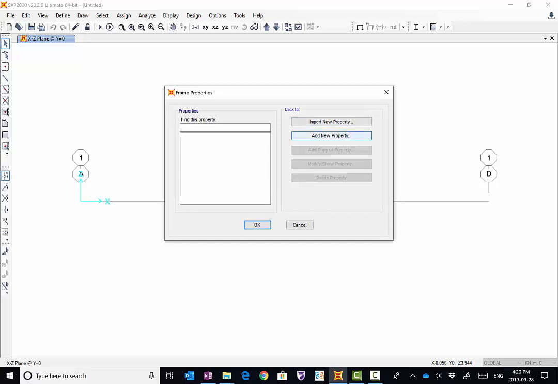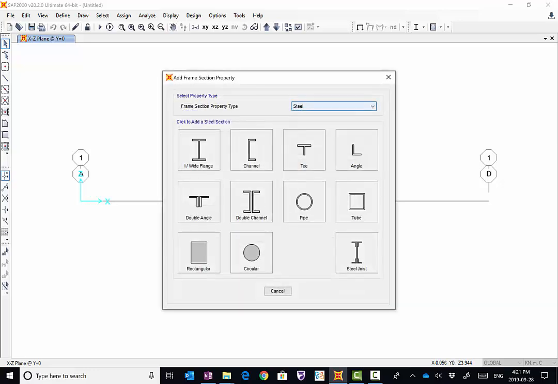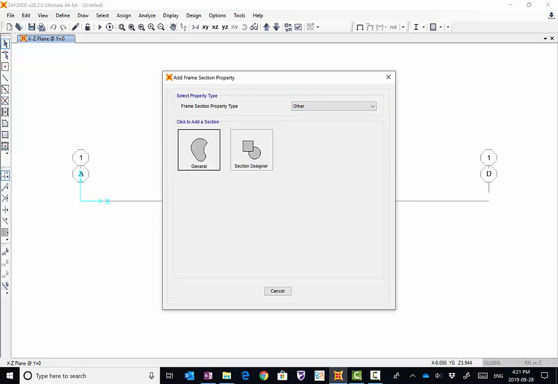There is a difference between import and add. Import we'll use later when we need to import built-up sections from the steel design handbook, or ready cross-sectional areas such as concrete rectangular sections and so on. So I'm going to add a new property, and then use Other here, because I won't go with built-up sections. I'm going to go with a general section.